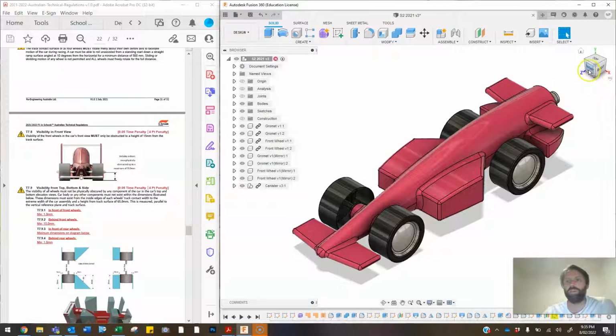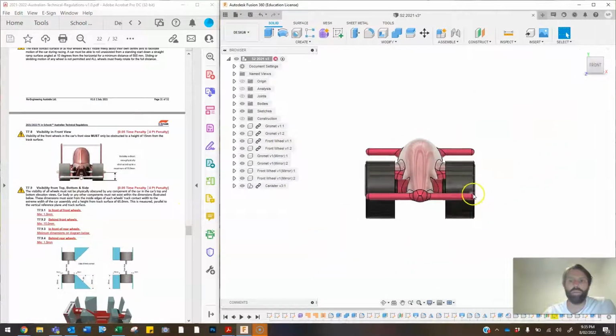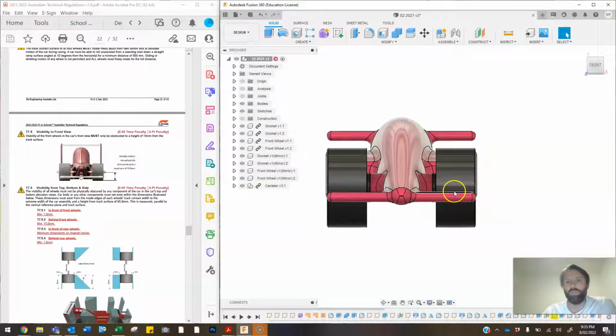Visibility in front view. You have to be able to see your wheels in the front view above 15 mil off the road. So you can't have your front wings blocking your wheels by more than 15 mil off the ground. The distance here can't be above that height.